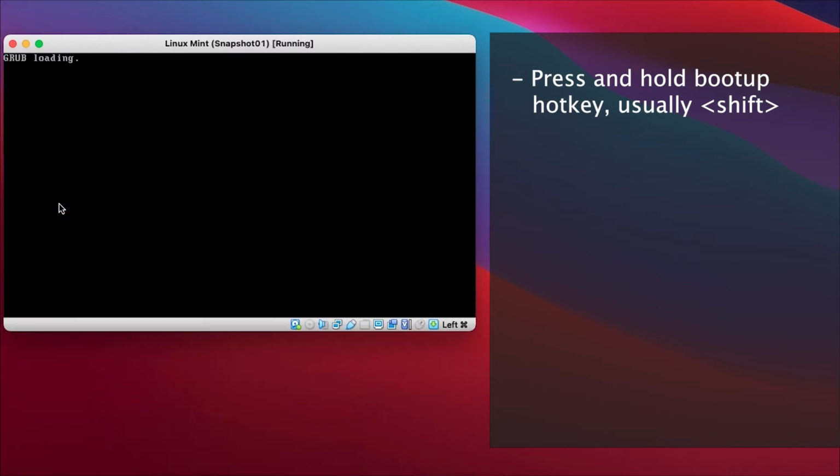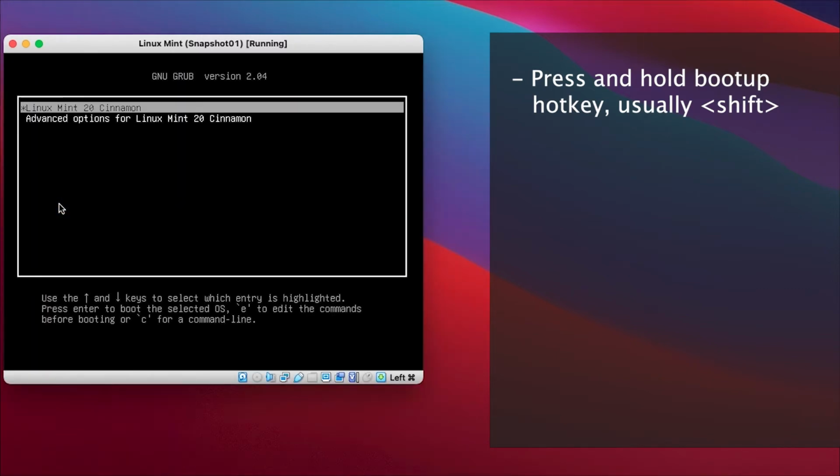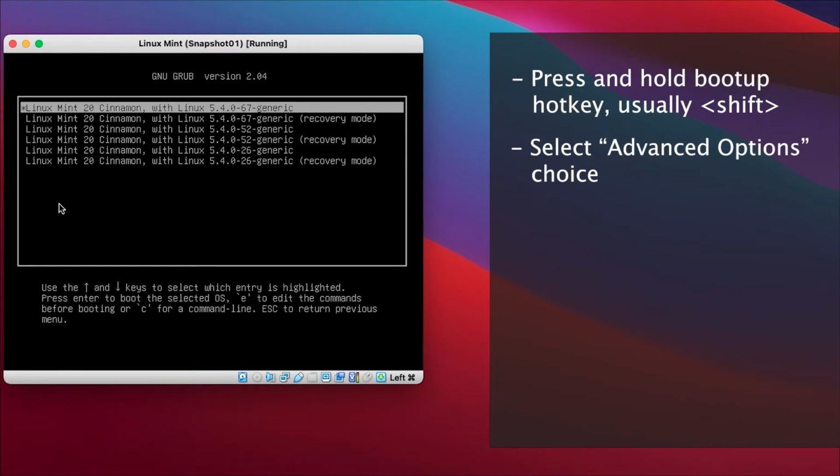Once you have the right key pressed, we should get the GRUB boot menu that will show a few options. Our first option listed is the normal boot process that would take us into the system. We want to press the down arrow key and select the advanced options choice. Our next screen will list any of the current and previous versions of the Linux kernel available on our system. Most Linux systems will keep a couple of previous kernel versions available in case something goes wrong during an update. That way you have something to fall back to.